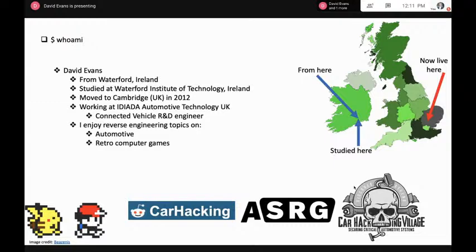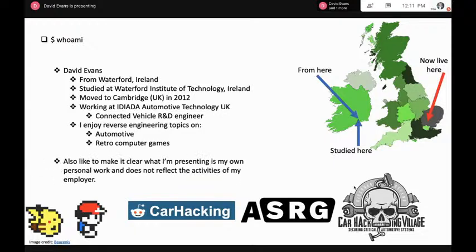And there's a similar parallel to automotive in the sense that a lot of old vehicles had no over-the-air update mechanism 15 or so years ago, and some of these vehicles could have some vulnerabilities that you may exploit through the CAN bus or other networks. I'd also like to make it clear that what I'm presenting today is my own personal work and does not reflect the activities of my employer.